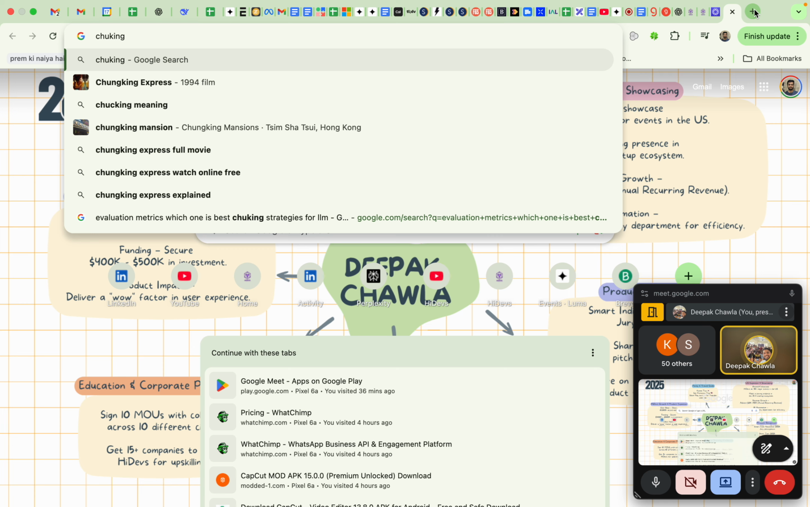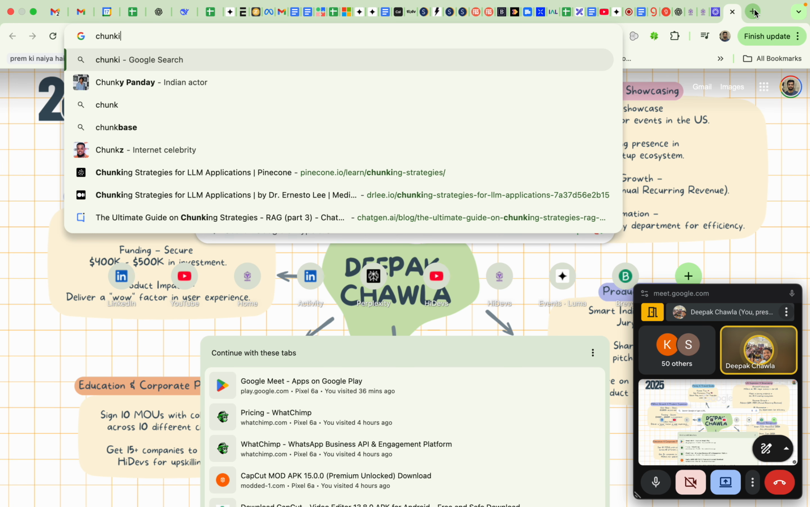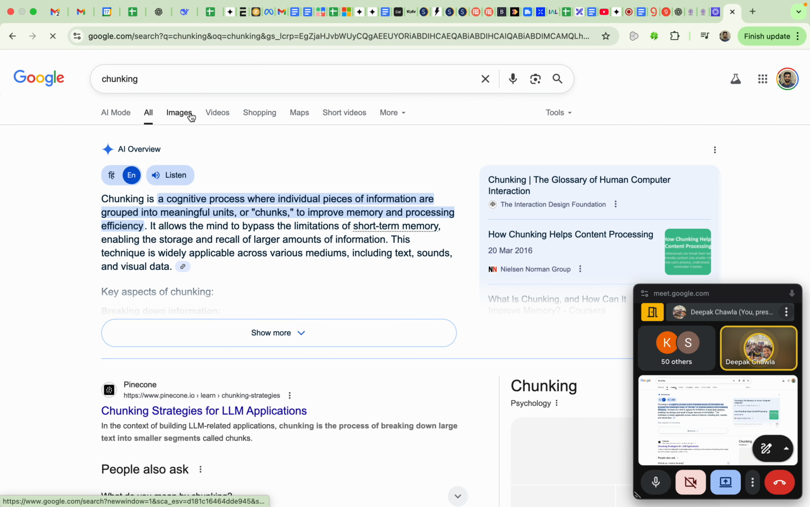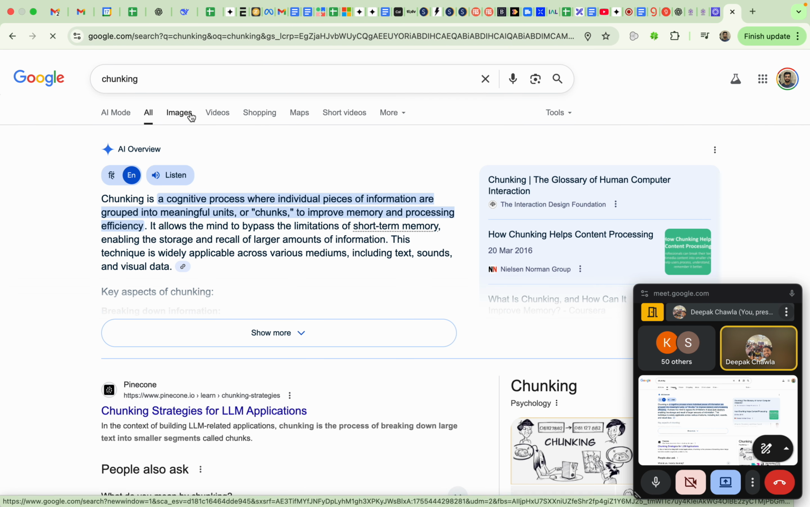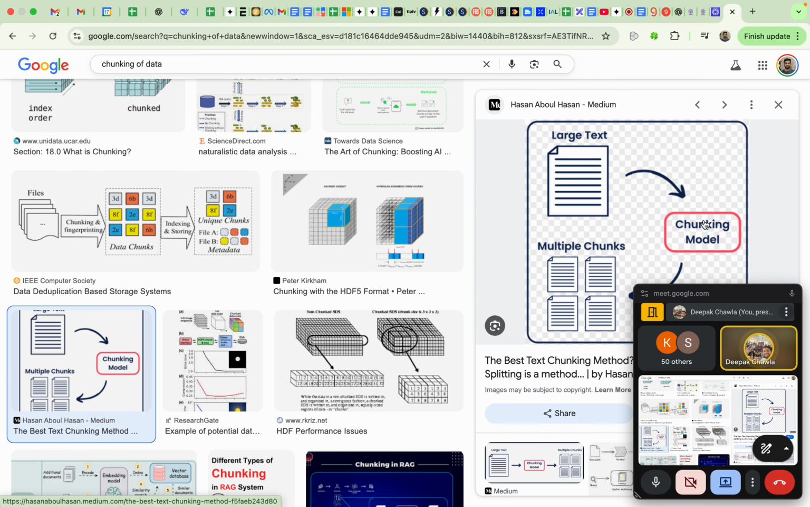I don't use PPTs, because I always love to share things in real time, so you will also be able to learn how I am doing it. See, one of the best images, this one, this is a good image. This is a large text, and this is a chunking model that I used to put it into multiple small chunks. Okay, now I will give you the example.